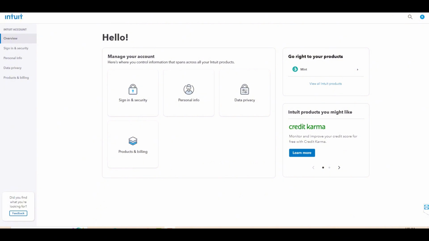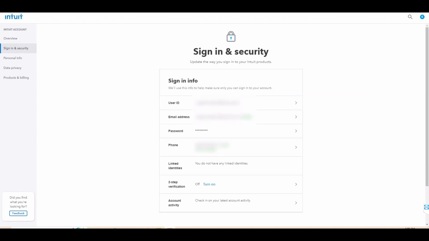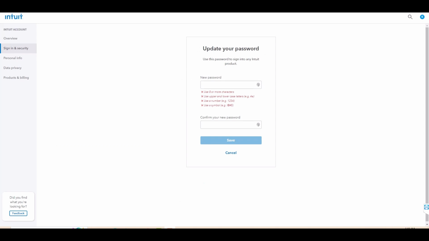Next, in the left sidebar of the account settings page, carefully look for the option labeled Sign in and Security. Then click on it. Within this section, you will find the password option, which is where you can update or reset your account password to enhance your security. Click on Password and the system will prompt you to enter your new password.